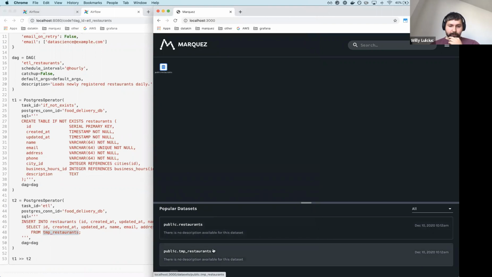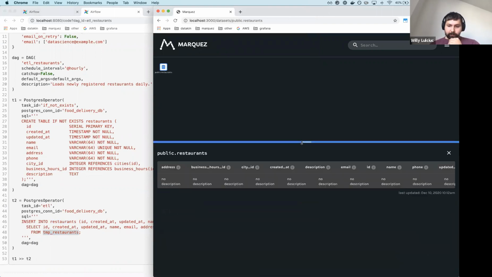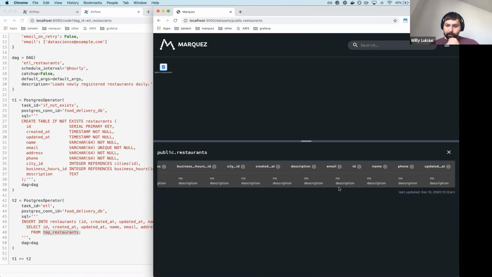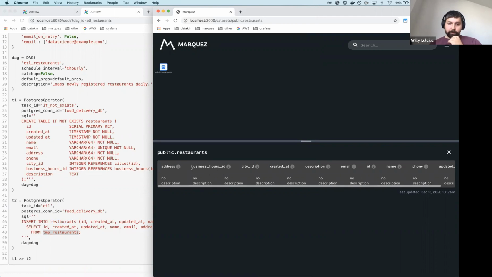But the cool thing as well is if you click on the public restaurants, you'll start seeing the columns that are associated with that. We're not pulling the descriptions yet because that's something we're working on, but at a minimum, you do get the types. So you get the address, you get the phone number. So all the columns here are now present.